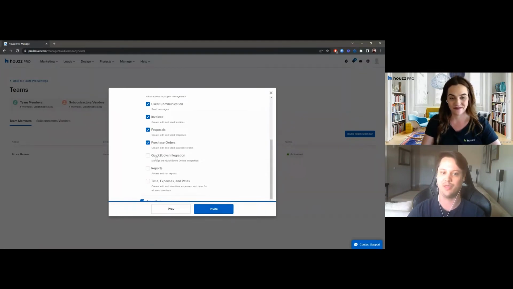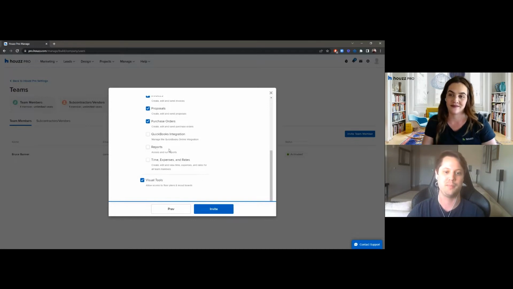By default, these settings down here for QuickBooks integration, reports, time and expenses, and rates are not turned on, which are the most important things for a bookkeeper. So make sure you come back in here and turn all of those on as well. And lastly, visual tools is the ability to make 3D floor plans and mood boards and things like that, which you will learn about a bit later on as well.